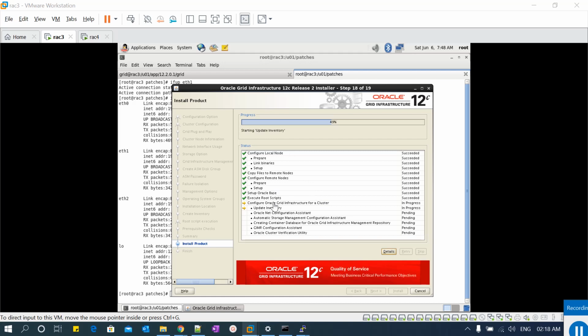So clusterware setup and ASM is done, and now it is doing all this inventory update and listener, Oracle Net configuration, listeners and ASM configuration assistant, and then creating a container database for the grid infrastructure repository, that is the management database, and then the other two steps: Oracle clusterware verification and GIMR configuration assistant. So it will take a few more minutes.